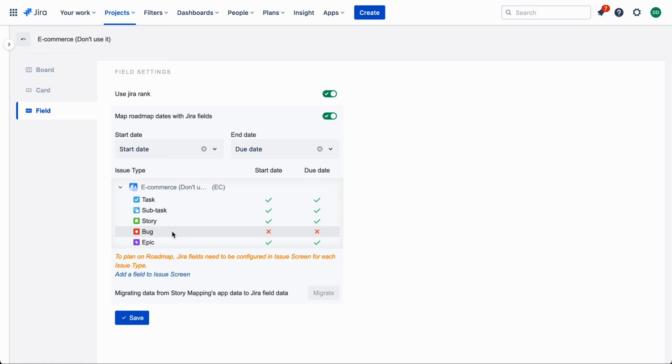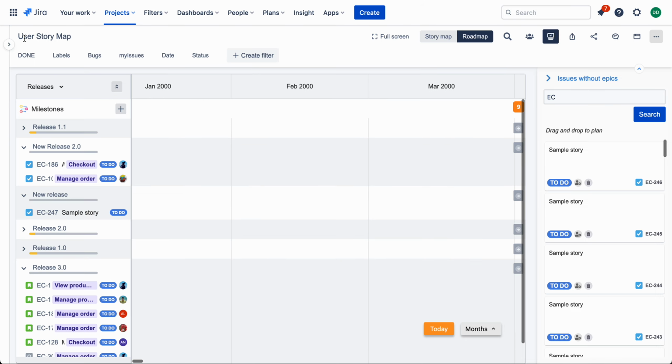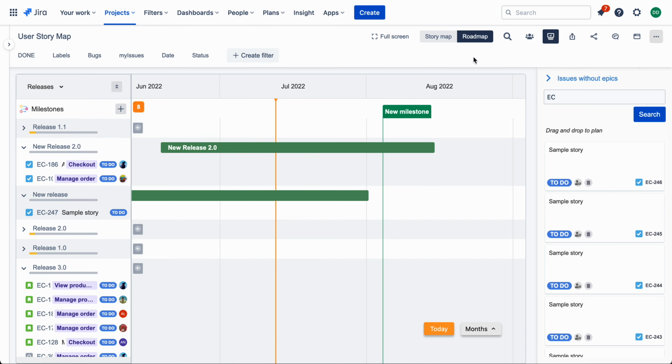And if we want to plan for bugs, you need to go to the issue screen settings and add the start date and due date to the issue screen. Then click save to save the mapping between roadmap dates and Jira fields. After saving, you can migrate the existing data from the plugin's database to write to Jira fields. I think that's all for the roadmapping feature.